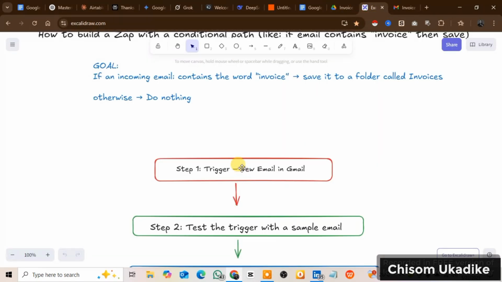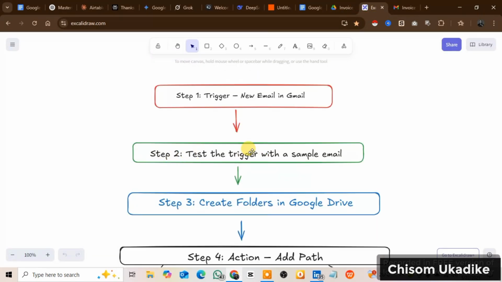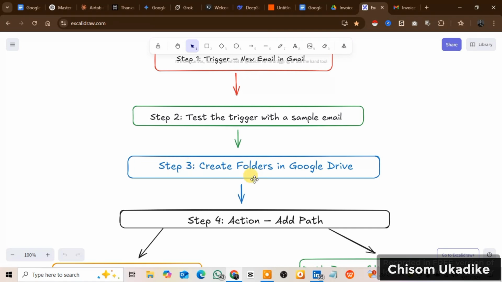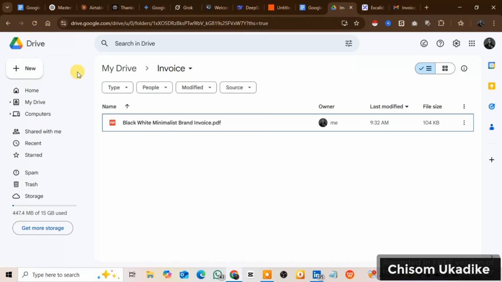Then if you go back to our board, you see that the step 2 is to test the trigger with a sample email, which you have already done after you put in your trigger. Then the third step is to create a folder in Google Drive. Because we are going to be sending an attachment from our email to Google Drive, we need to create a folder.